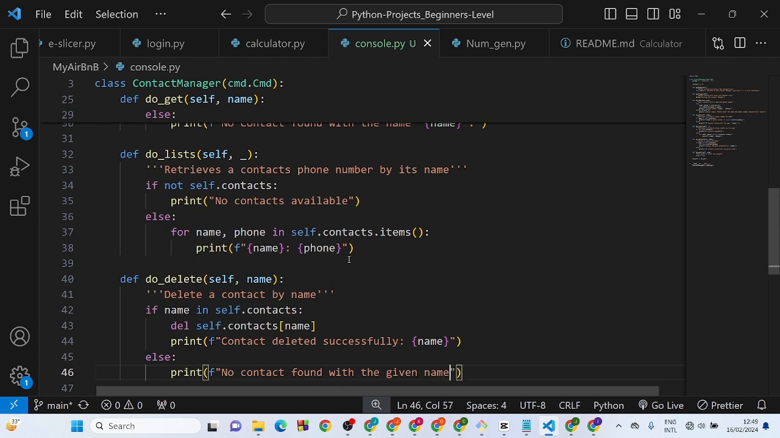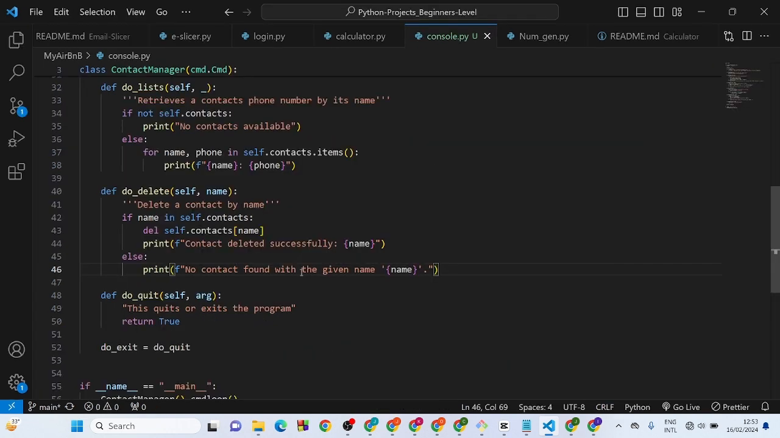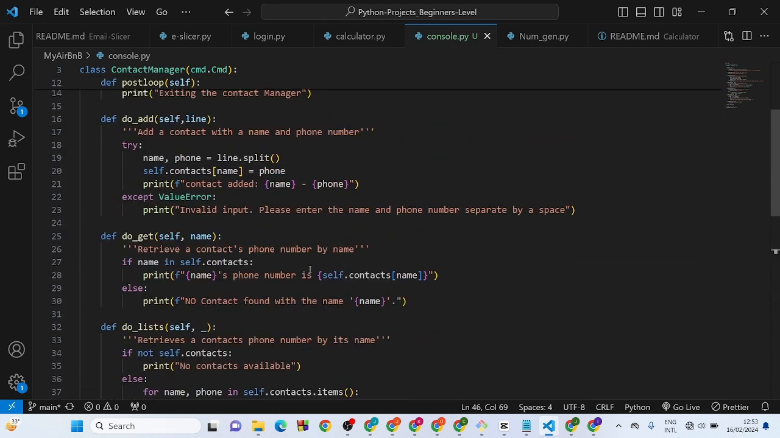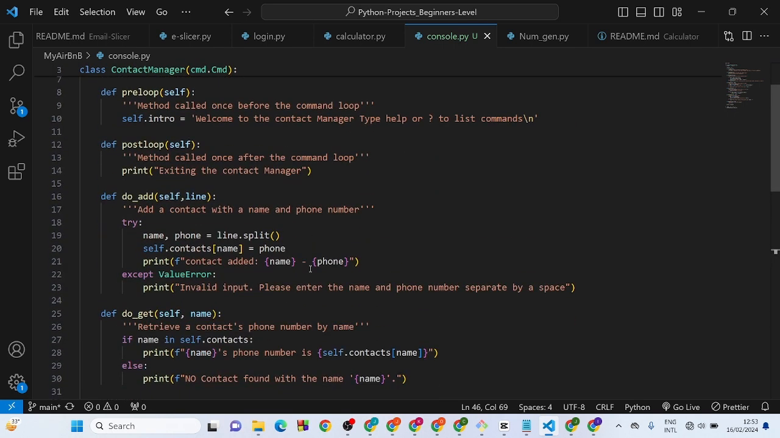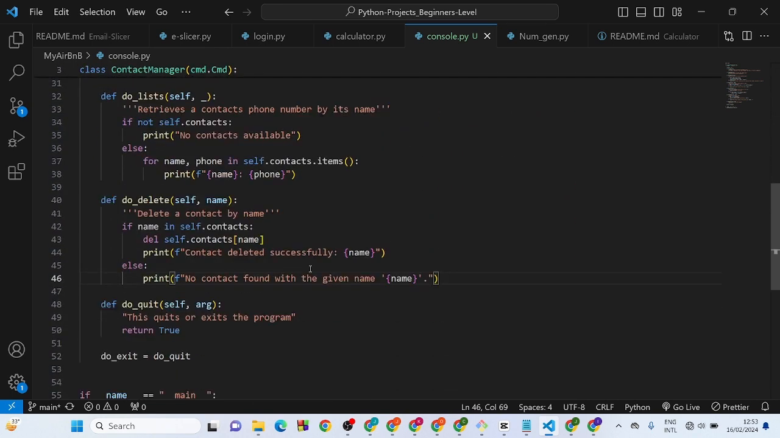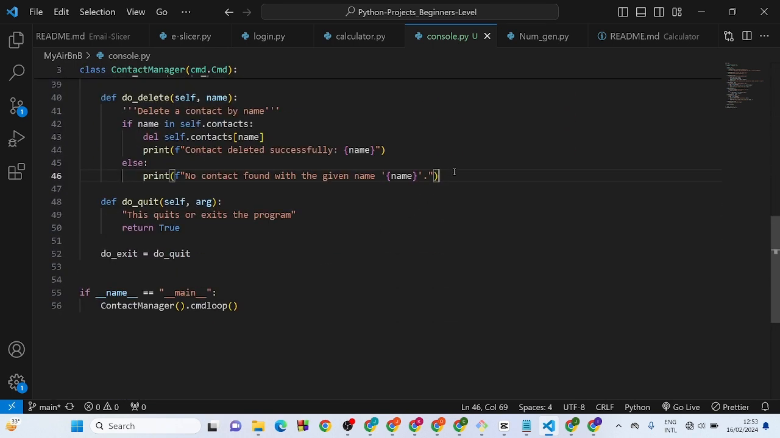So that's it. No such contact found with the given name. It's correct, I think this was done correctly. Anything you are missing out? Just before we go ahead to open our terminal to check out how it works, I'm going to add one more method.